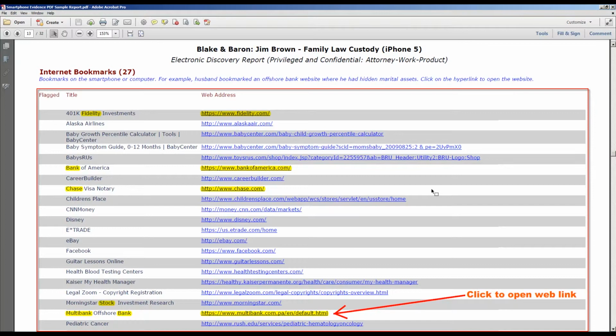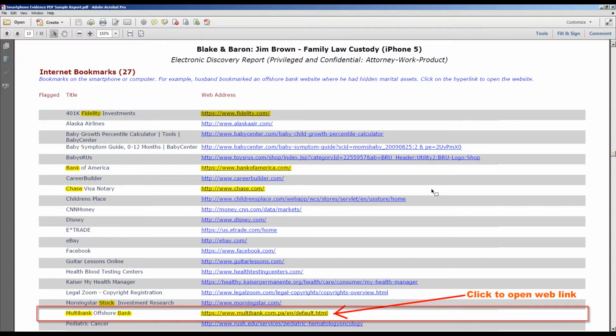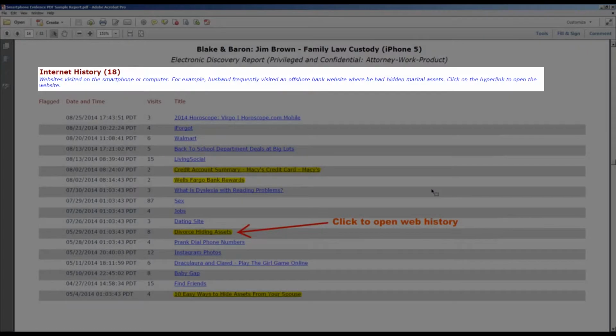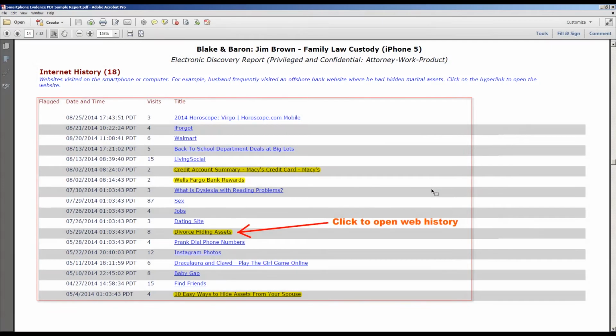So in this case, the user has saved certain financial institutions, Fidelity, Bank of America, and Chase, as bookmarks, but also notice there's an offshore bank, the multi-bank, which may be important for the financial issues in the case. The Internet history does not show bookmarks. It shows sites that were recently visited, and it shows the dates and times of those visits.